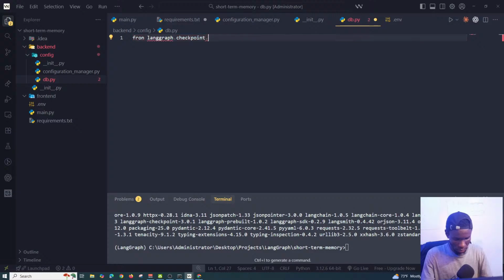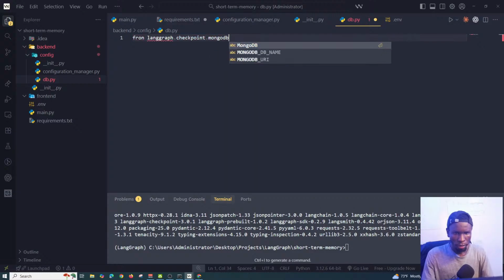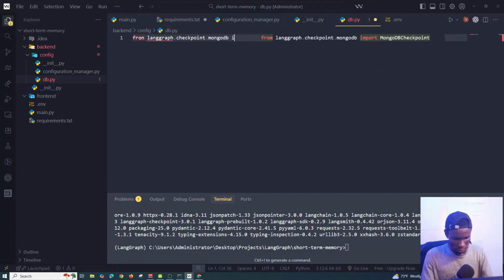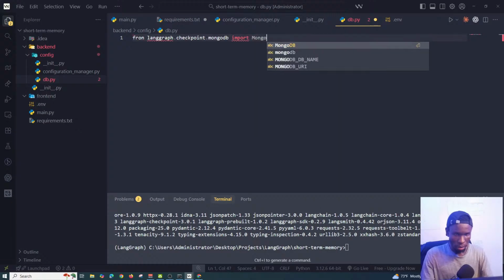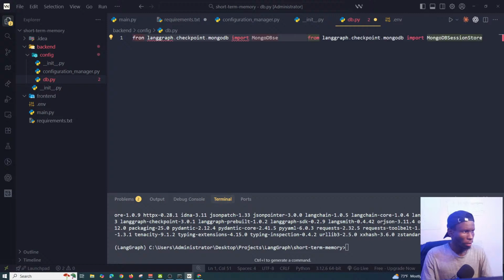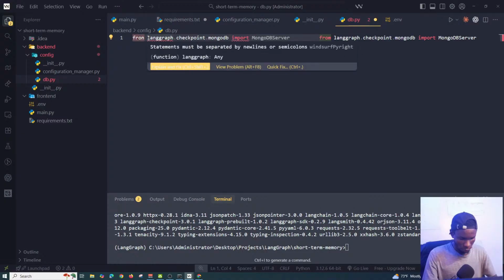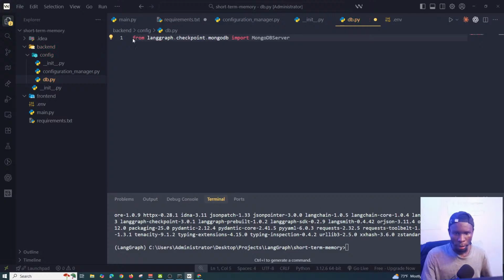LangGraph.checkpoints, MongoDB. So we're going to import the MongoDB server, from LangGraph.checkpoint.MongoDB to the MongoDB server.